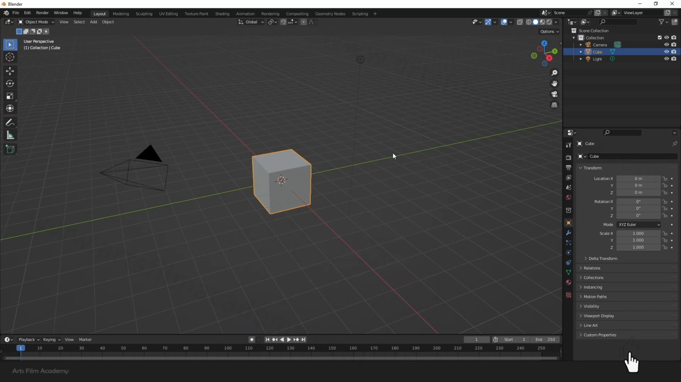Hello students, in today's class we will see materials, how to apply color and texture.